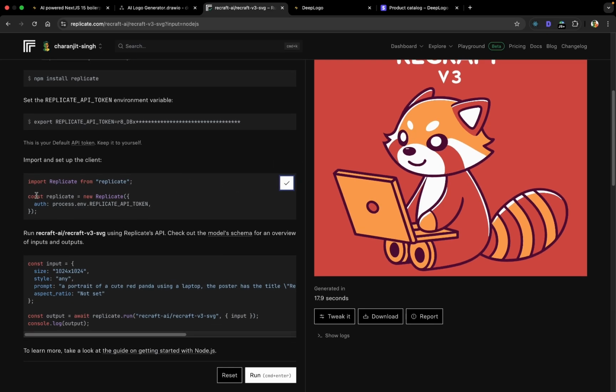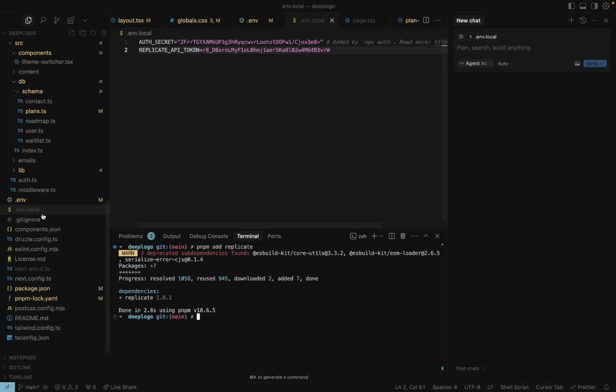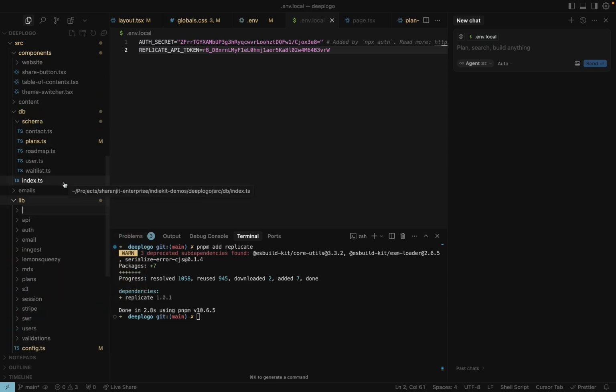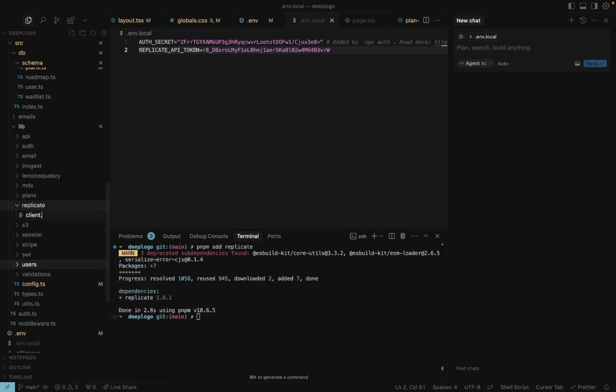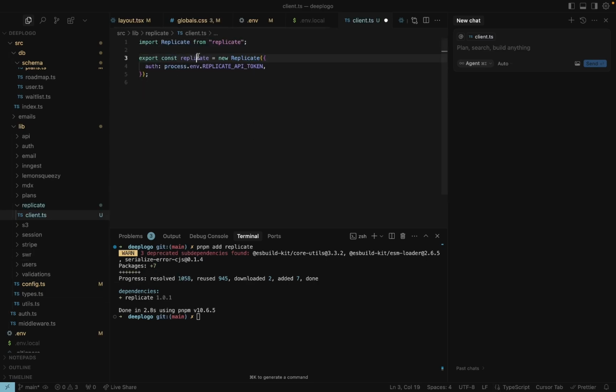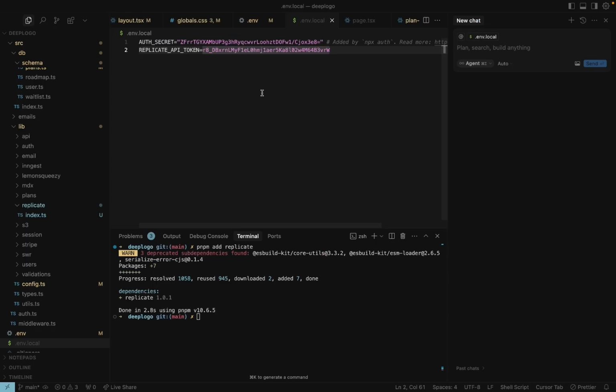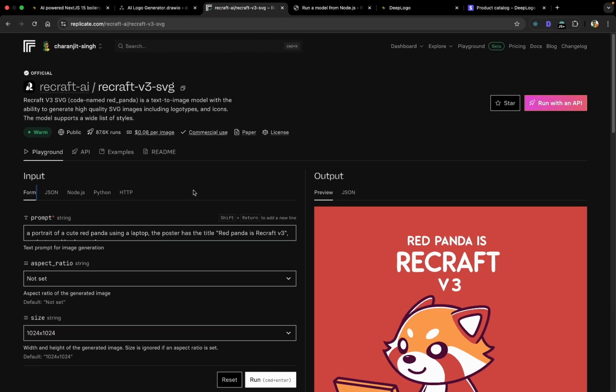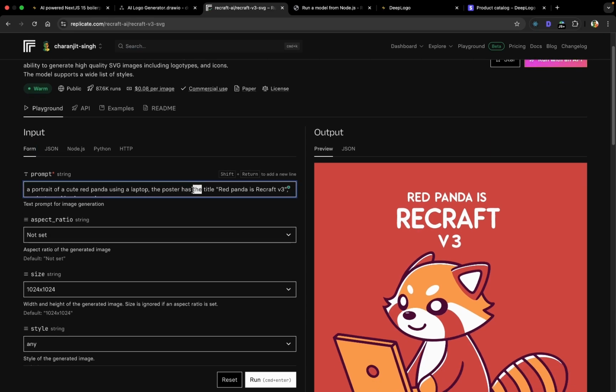We also need to set up this client. In lib we are going to create a new folder named replicate. Here, so this will be our replicate instance. Now once we have replicate set up in our code base, we can use it throughout our code base, and let's see how it works on the replicate dashboard first.